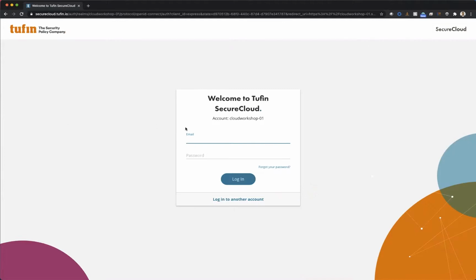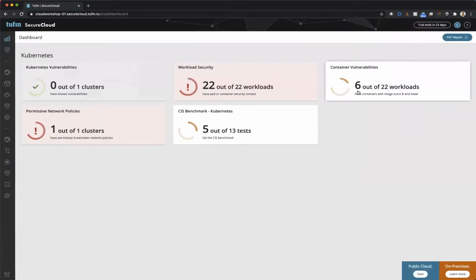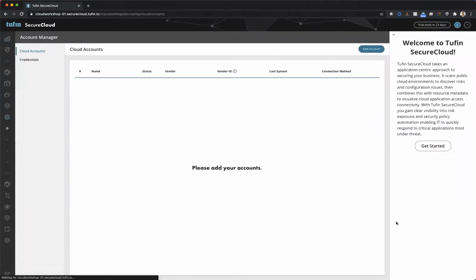Simply log in with the username and password that you'll have received via email. And you'll be presented with the dashboard. As you can see, I've already onboarded the Kubernetes environment, but I'm now going to onboard a public cloud environment. So click Start at the bottom right corner, and you're taken to the Account Manager page.